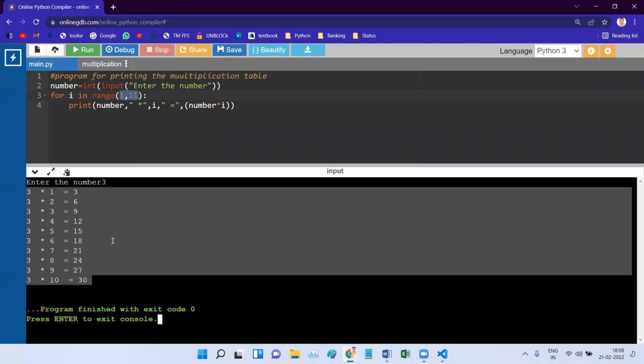So when you want the multiplication table to be printed like this, you have to use this print statement. Or else if you just want the final values like 3, 6, 9, 12, 15, 18, you just write number into I, then you will get it simply. That is also okay. But why am I teaching you this? Because we will learn more about the print statement.